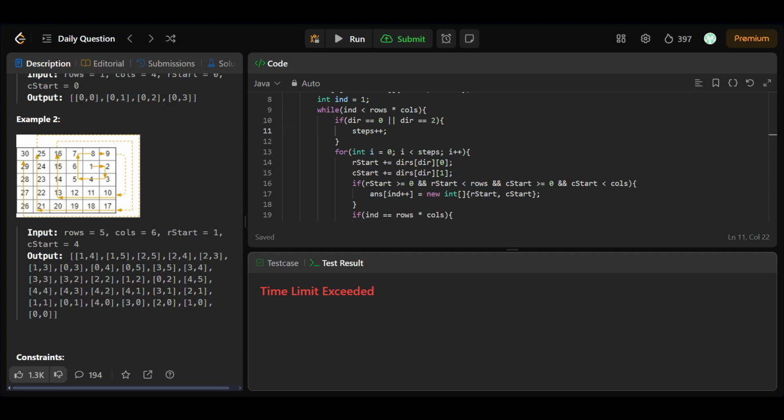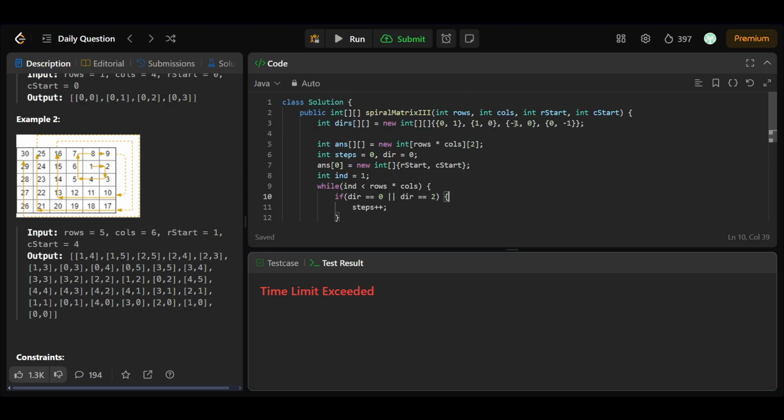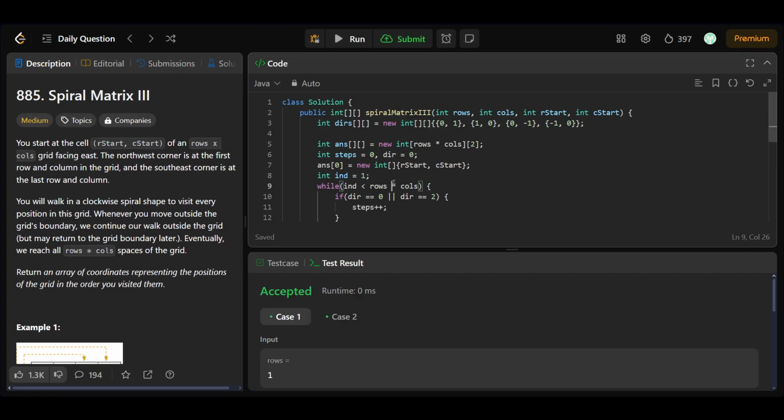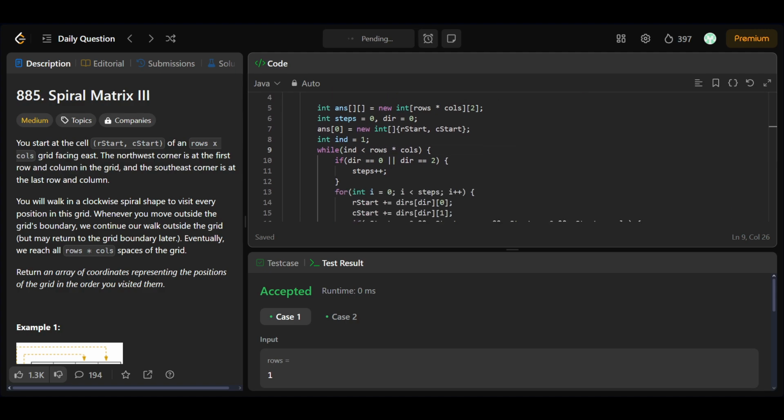Just a second. Okay, so I found the error. The error is here, the directions. It should be 0 minus 1 and then it should be minus 1 0, not the other way around. Okay, now let's give it a run, and now let's submit it. It gets accepted finally.